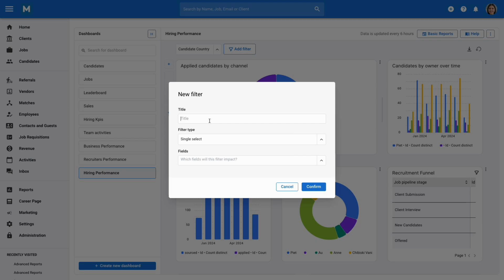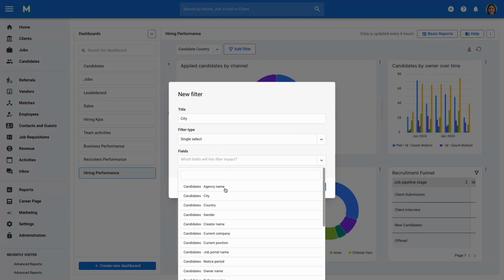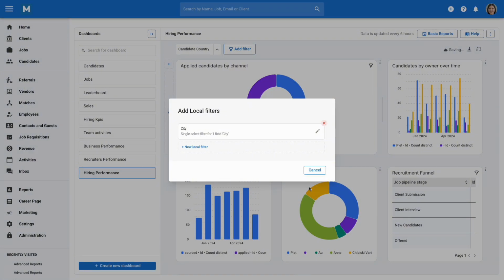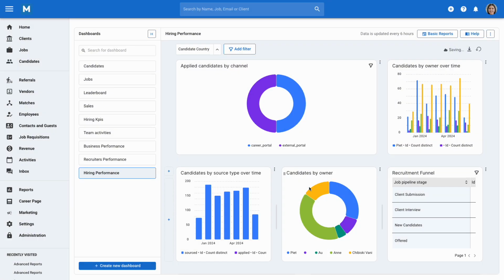Similar to the global filter setup, fill in the title, select the filter type and fields, then click Confirm. You will see the filter setup. Click outside the pop-up to close it. A small filter icon will appear on the report.